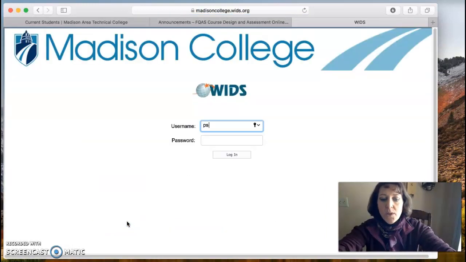You log in with your standard Madison College username and password. So it's the same information you used to log into Blackboard. It's the exact same information.